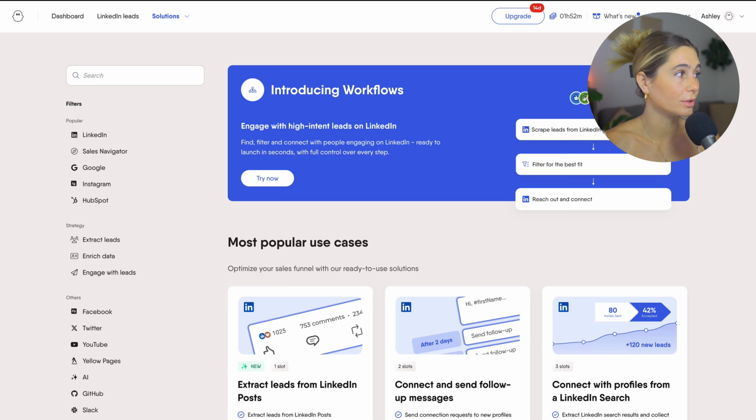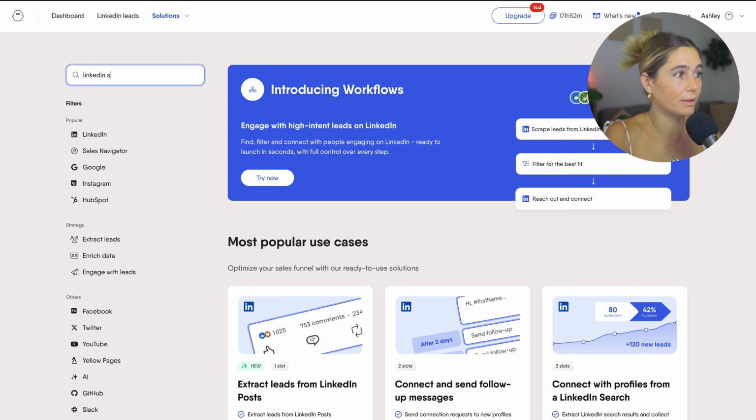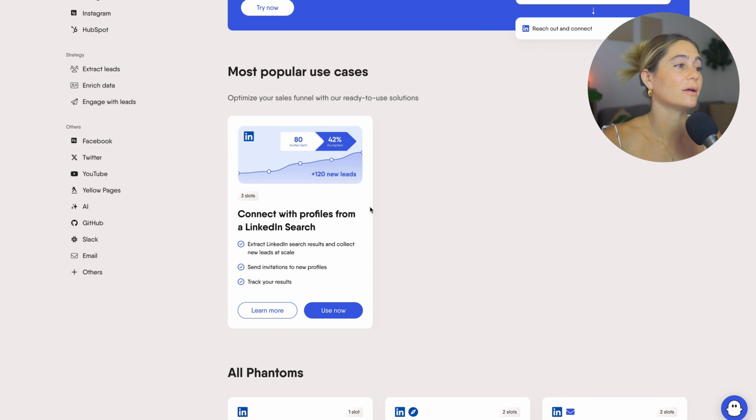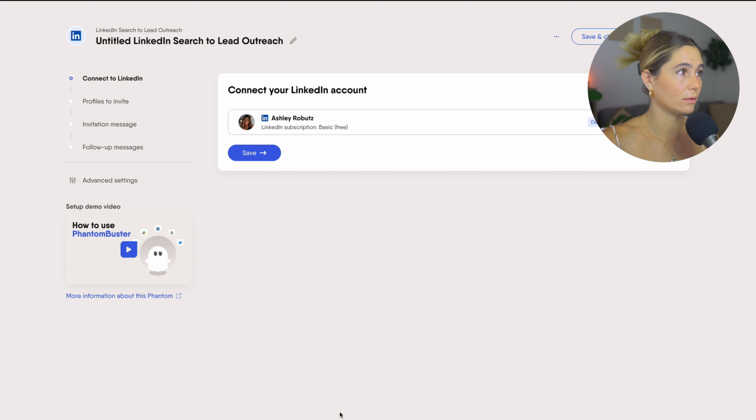Now for step number 2, what we'll want to do is go to the LinkedIn search export. So we can search right here. Perfect. So we'll do connect with profiles from a LinkedIn search. This will extract LinkedIn search results and collect new leads at scale. It can also send invitations to new profiles and track results. So let's use this one. As you can see, since I was already logged into LinkedIn, it automatically detected that from the Chrome extension.